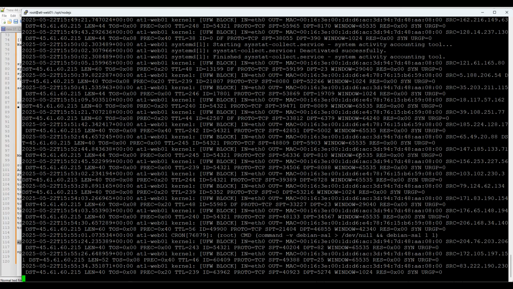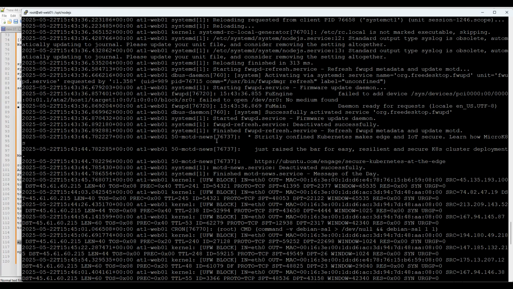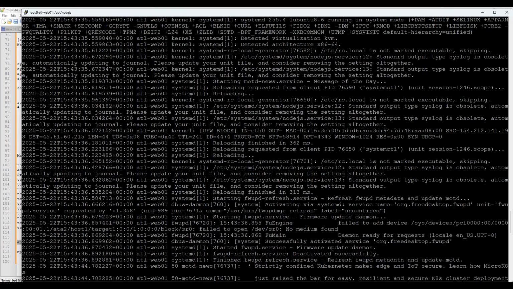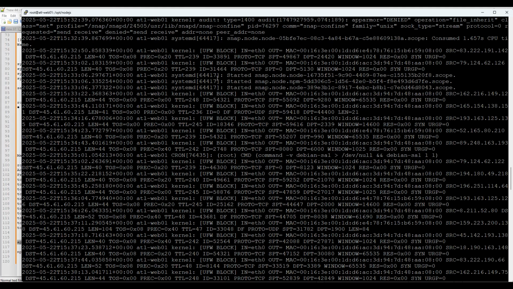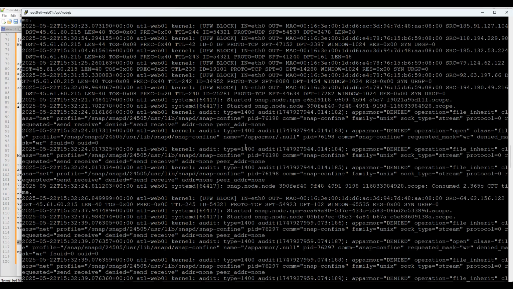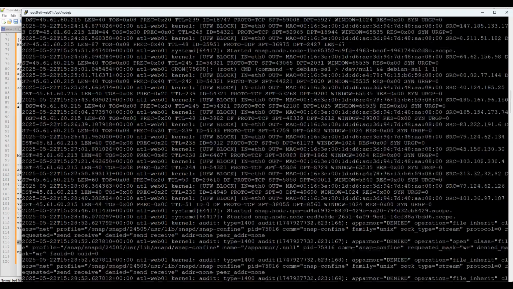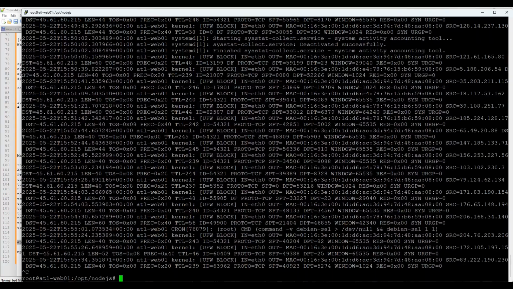We already see that there's a lot. Let me pause it here for a second. There's a lot of UFW firewall rules and other things being logged in the syslog. As you can see, there's a lot going on because things are happening on the server. But you also see that snap is starting, stopping, updating, doing a lot of things in between. So not everything we have seen here is really relevant for us.